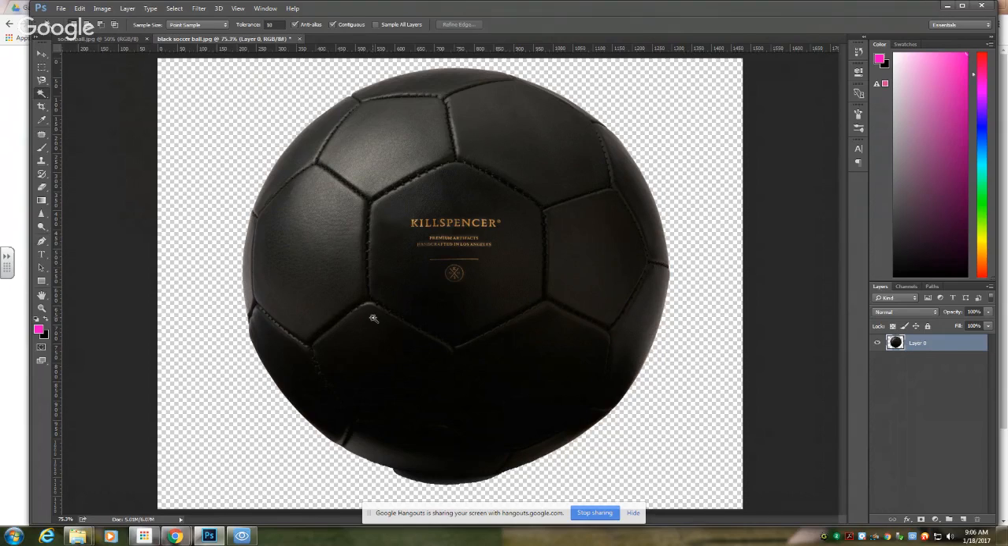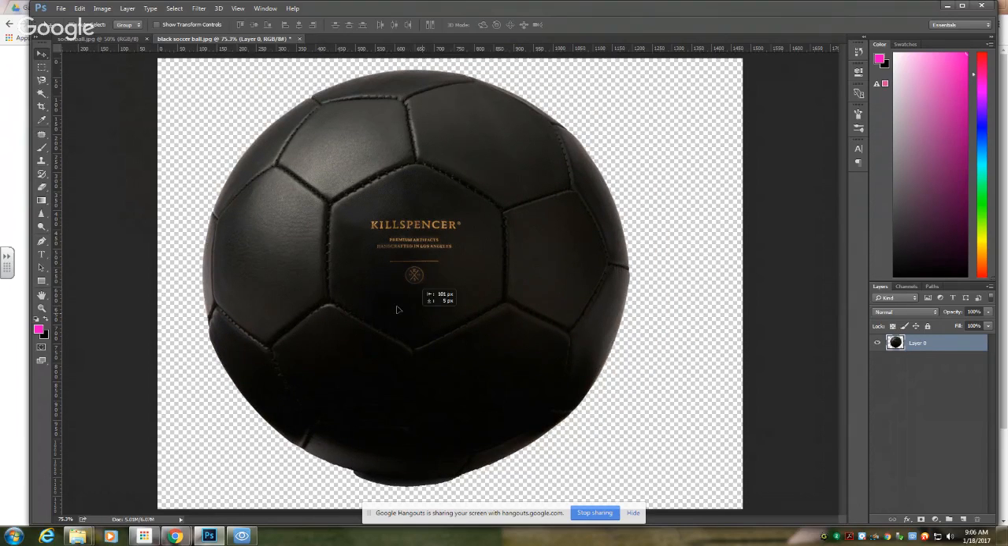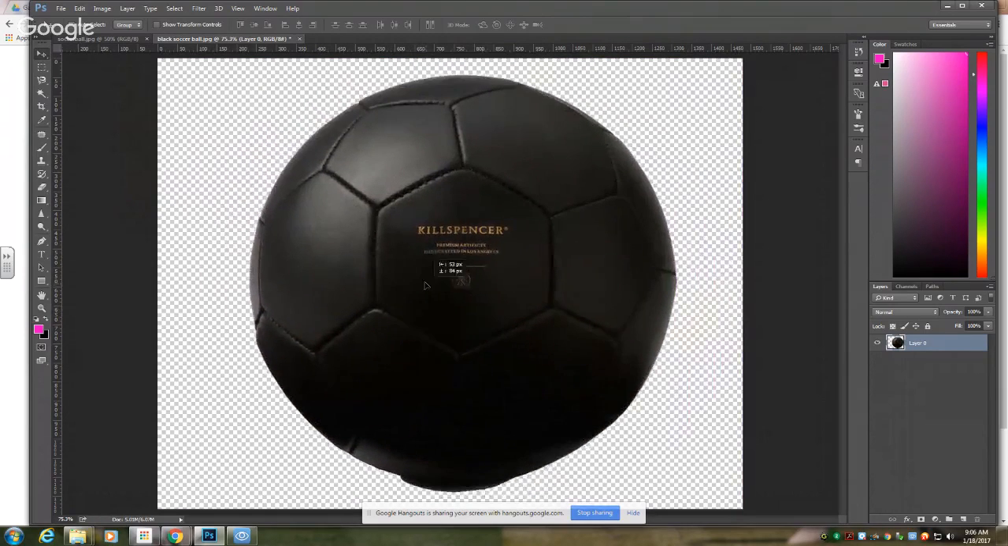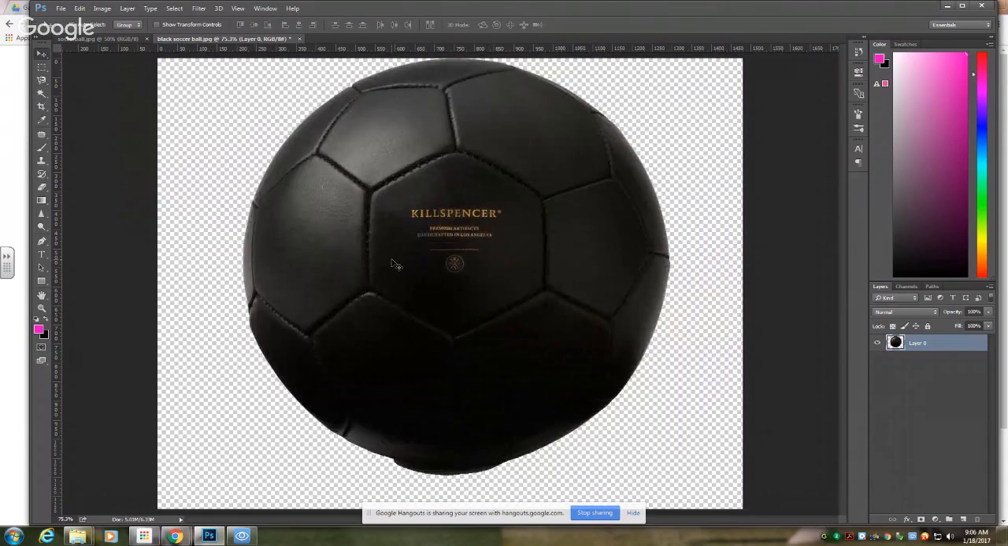All right, go ahead and hit V. V is the shortcut for the move tool, or you can just go up here to the top left. Now you'll notice you've got your soccer ball all isolated. We are going to now take this image and place it on another image. Don't move it just yet.